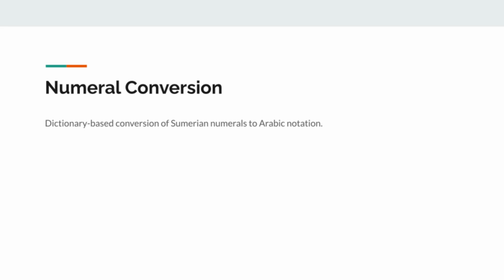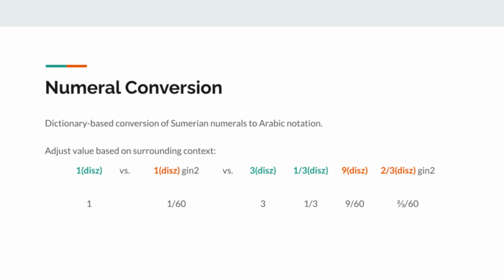However, there are a few peculiarities of the Sumerian notation which make this process difficult. The value of a sign may depend on context. So, for example, 1 dish means 1 in most cases, but when followed by gin, it means 1/60th. In longer strings, we may need to identify the boundary where we stop using one reading and start using the other.